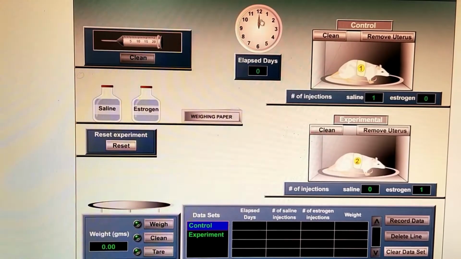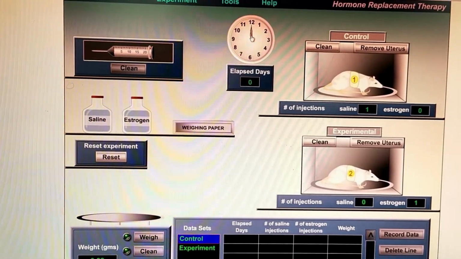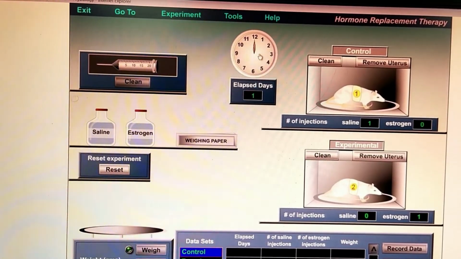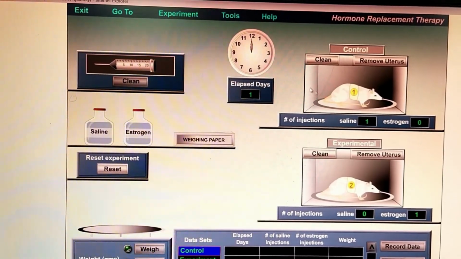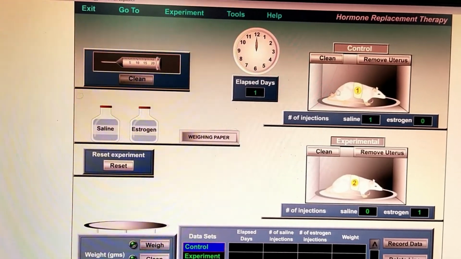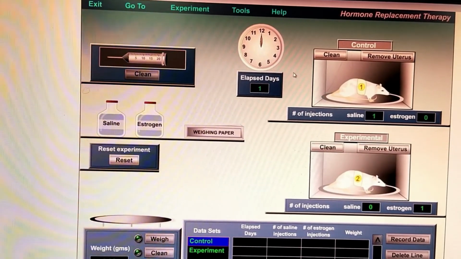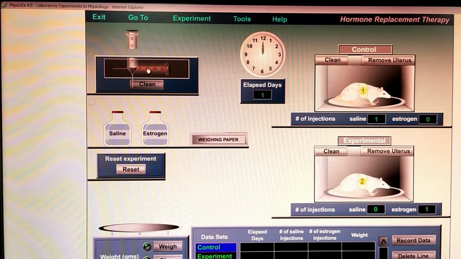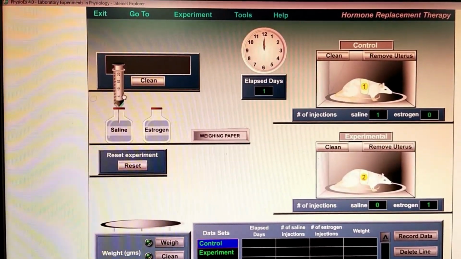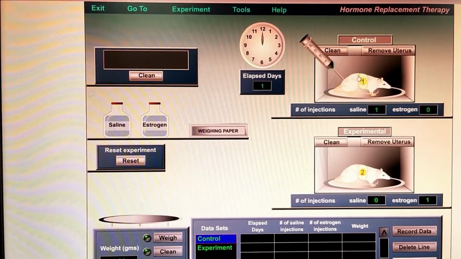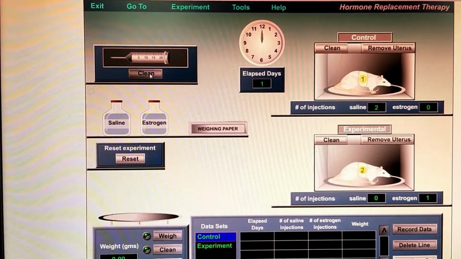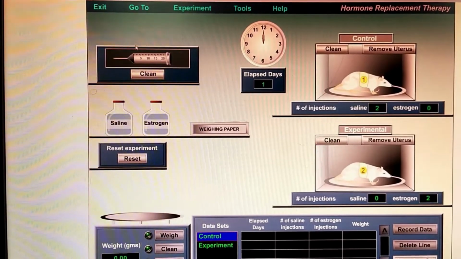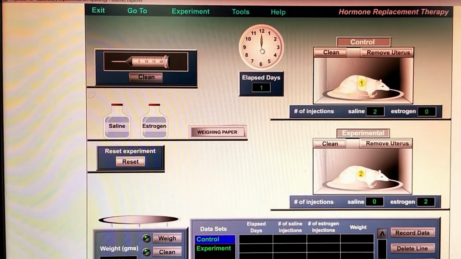And after this we're going to click on the wash here, and when we click on the wash, the day will be elapsed by 1 day. So we need to repeat all this process for 7 days in total. Okay, so we're going to repeat the same step again. We're going to take the normal saline, inject it on this first rat, and then click clean, take the estrogen, inject on the second rat, clean, and click on the wash phase.